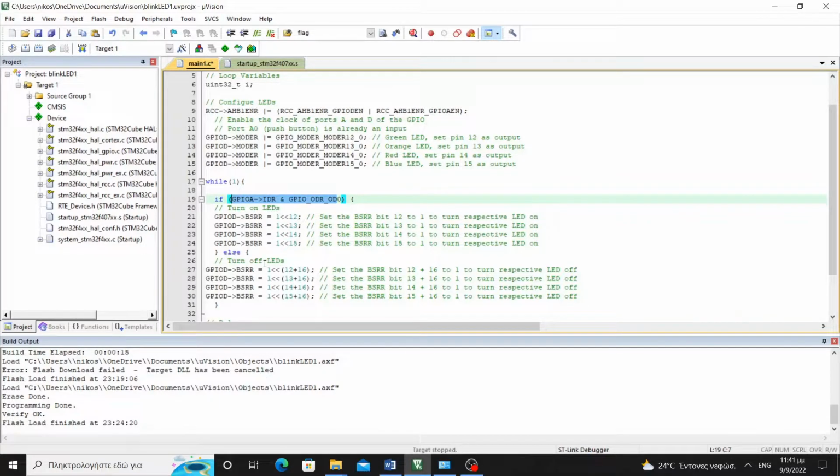How is this accomplished? This is a little bit tricky in this microcontroller. We have to write 1 again at the same register, but at the position shifted by 16 positions left. So actually, in order to turn off the LED connected at the GPIO D12, we have to place a 1 at the GPIO D BSRR register at the position 28, 12 plus 16. So let's see if this works.